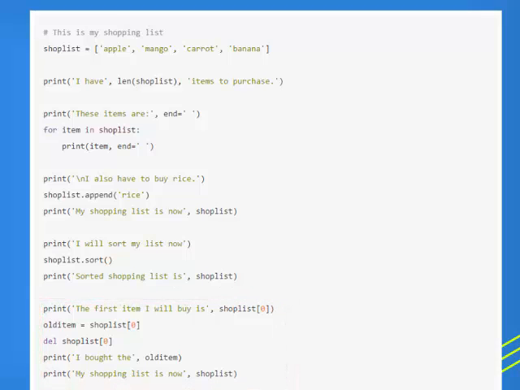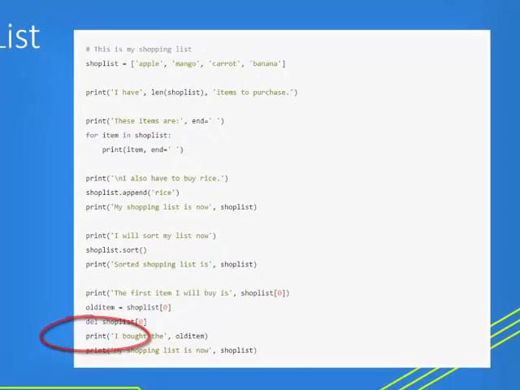Here, we mention which item of the list we want to remove, and the del statement removes it from the list for us. We specify that we want to remove the first item from the list, and hence we use del shop list with a 0. Remember that Python starts counting positions from 0.